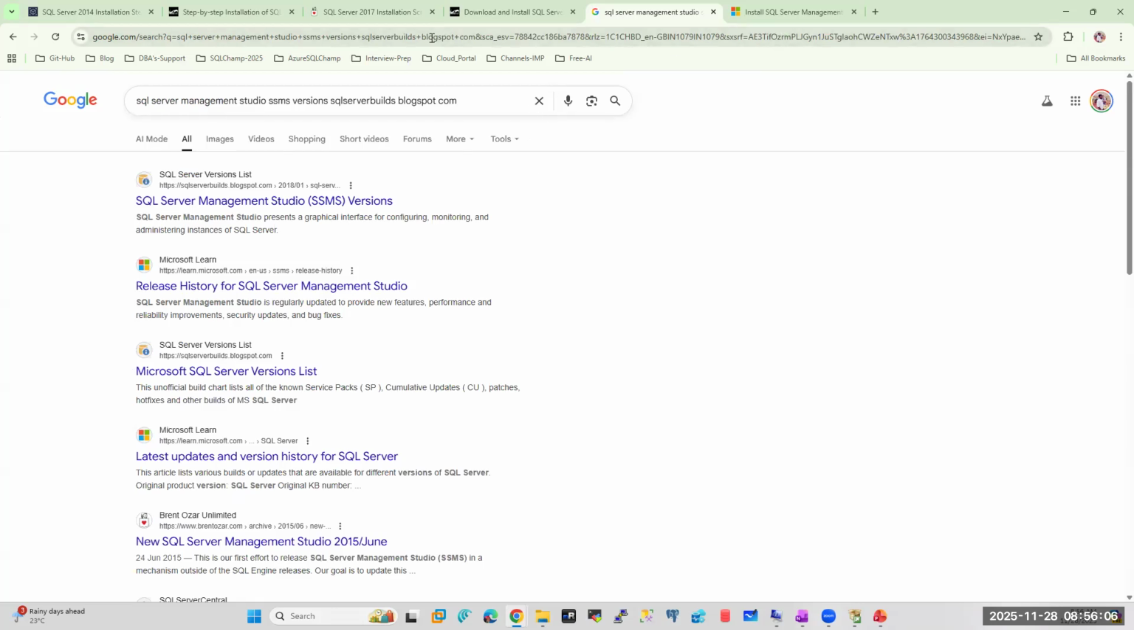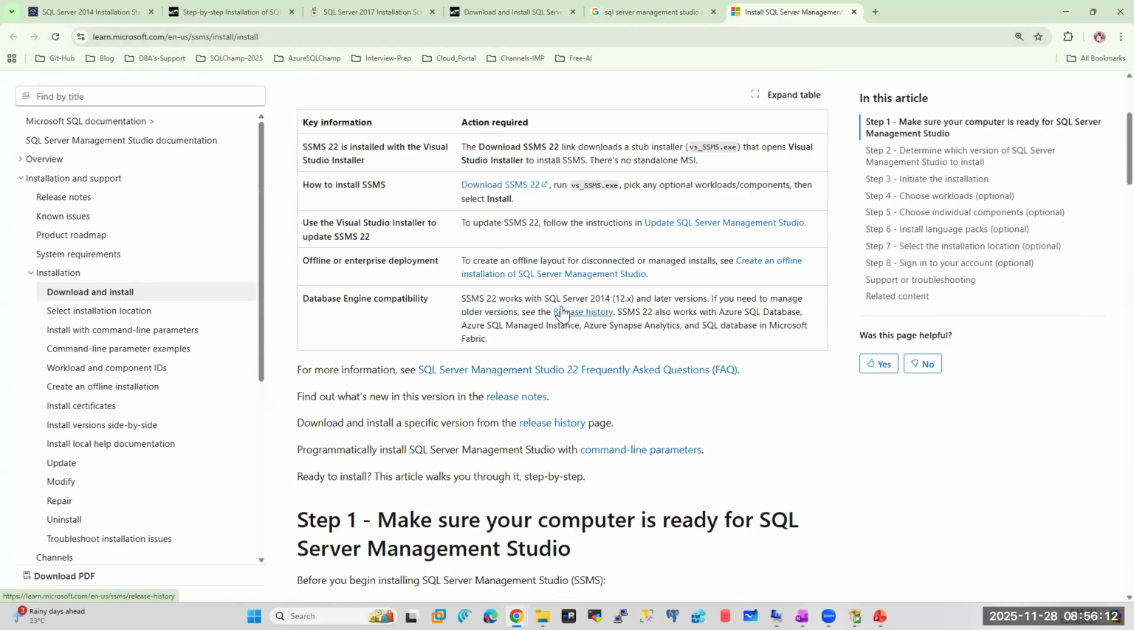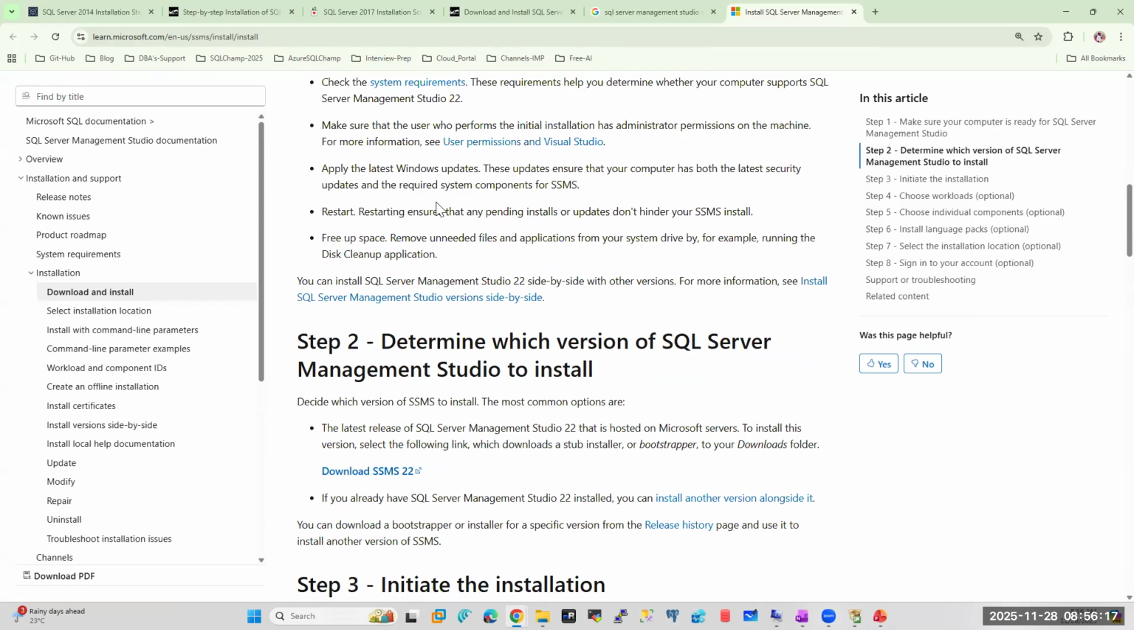Okay, so if you simply open SQL Server Management Studio download, you can find the Microsoft blog where you can download SQL Server Management Studio. Once you download it, it is a very small size only. Now you can install the product. You just open it and install it. This is very simple, sir.